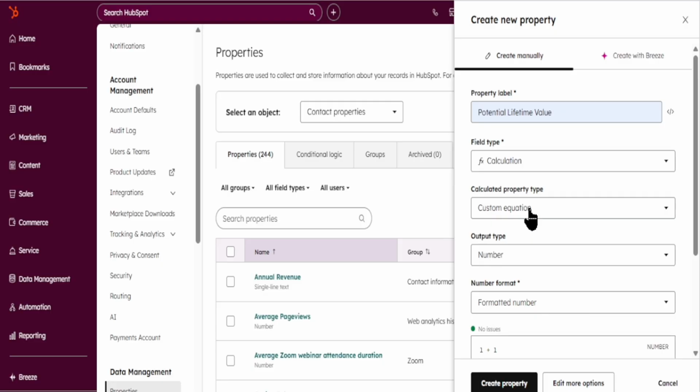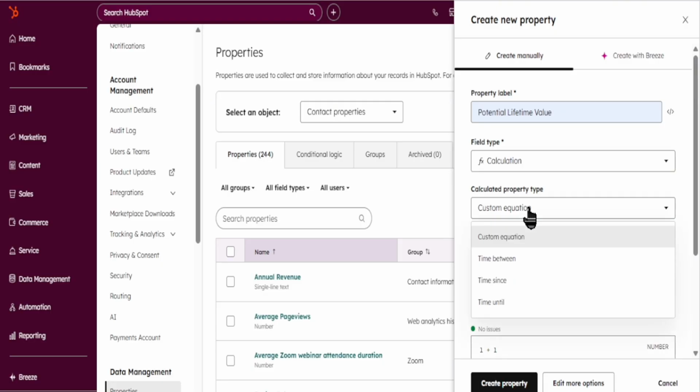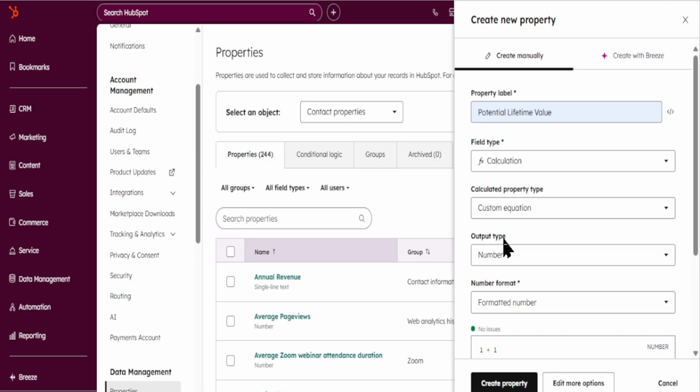While basic rollups only let you do simple sums or counts, a custom equation allows for complex math, like multiplying or using conditional logic. It's essentially like having a mini Excel spreadsheet running inside every single record. This is the advanced part of our guide, where we move into true Excel-style logic directly inside the CRM.